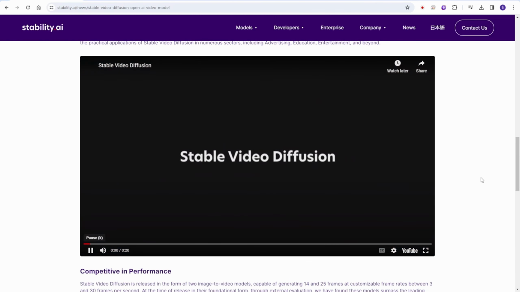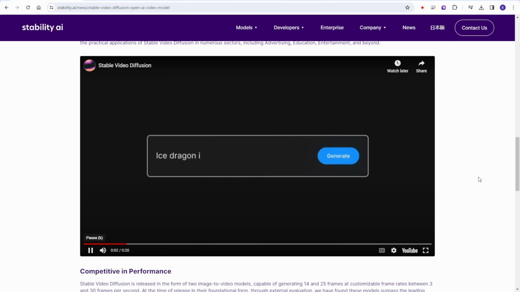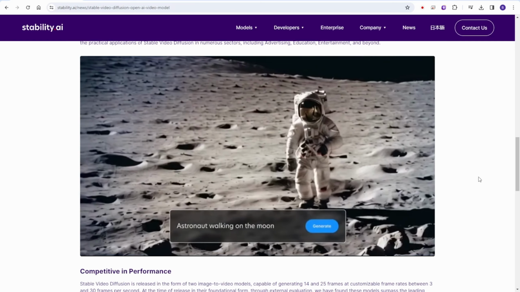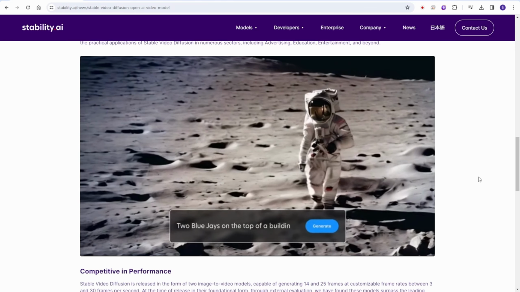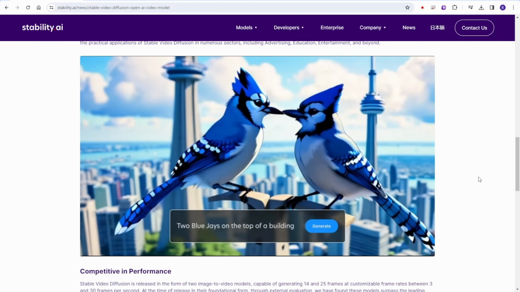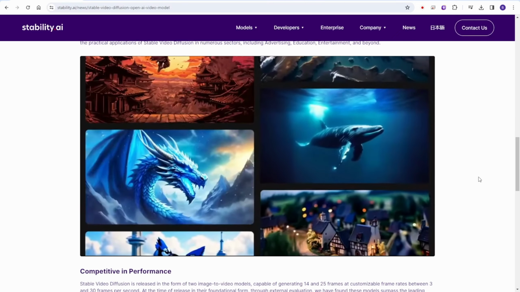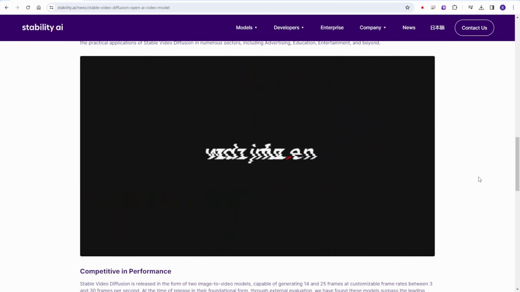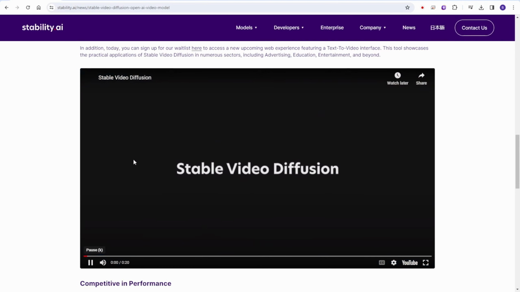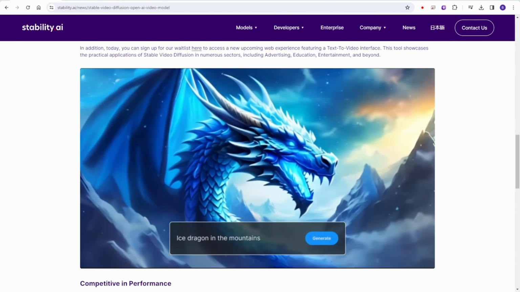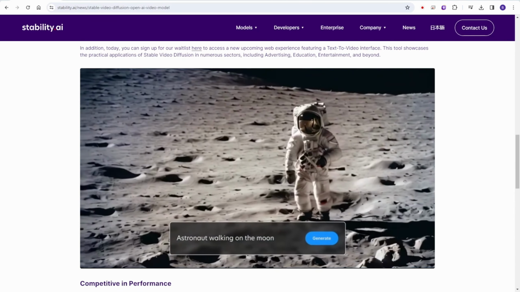The ultimate goal for Stability AI is commercialization, as they believe Stable Video Diffusion has vast applications in advertising, education, entertainment, and beyond. With investors increasing the pressure, Stability AI is determined to make a significant impact in the AI industry. And that wraps up our overview of the incredible Stable Video Diffusion by Stability AI.